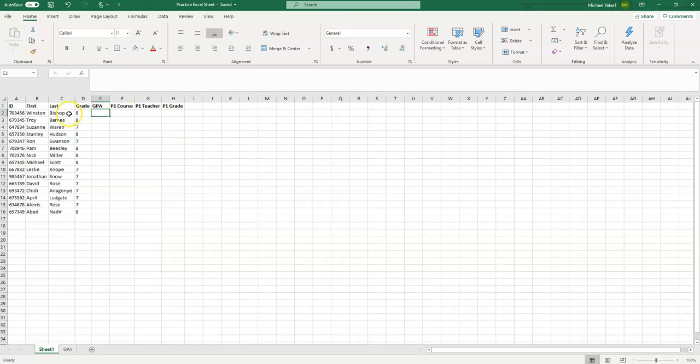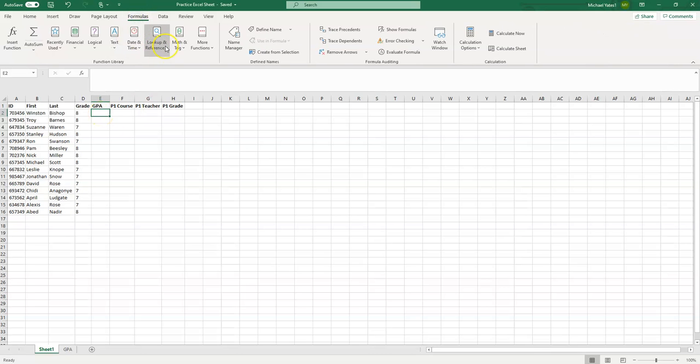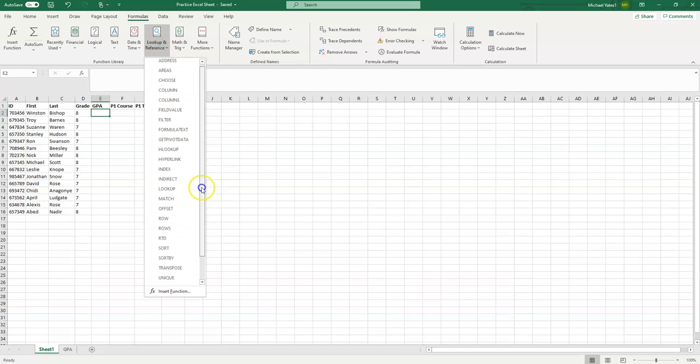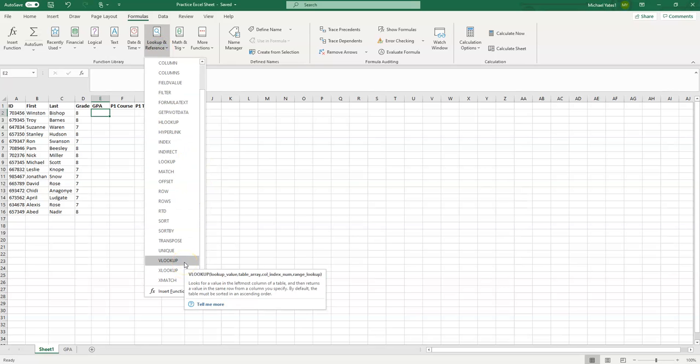Alright, so now the first question we need to ask ourselves is, where do we want this information to start? That's always the cell you want to start in. So I want my GPAs to start right here in E2, so I'm going to click in that box. Then I'm going to come up to formulas, go to lookup and reference, and come down and choose VLOOKUP.